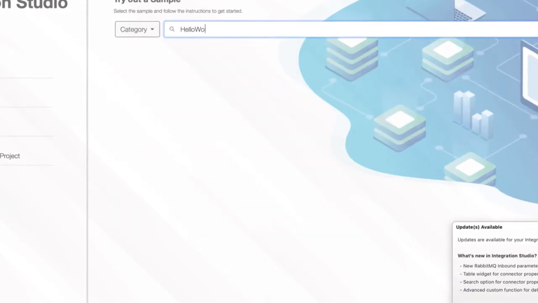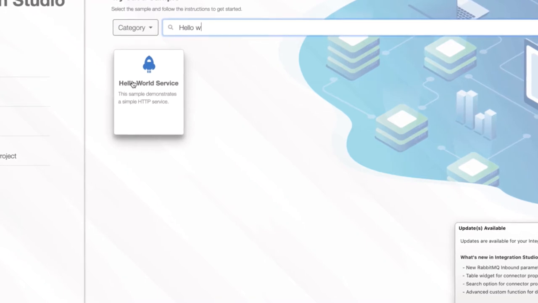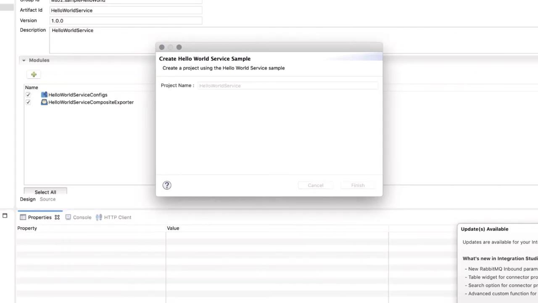Search for Hello World and click on it. You will be prompted to provide a project name. After providing it, you can finish the wizard. This will create a project with the provided name, and in the project structure you will see the different artifacts that can be created.